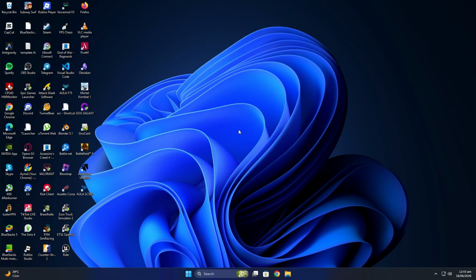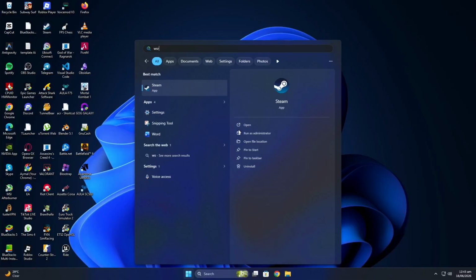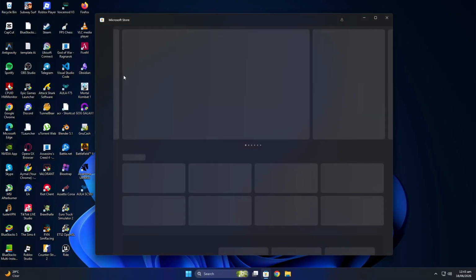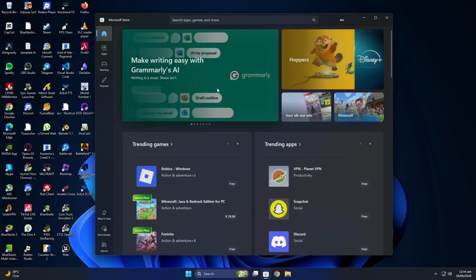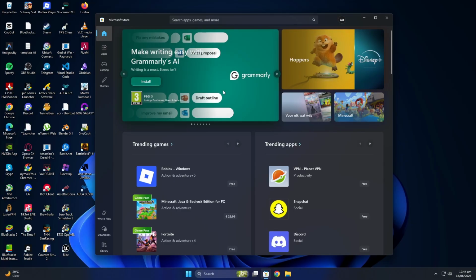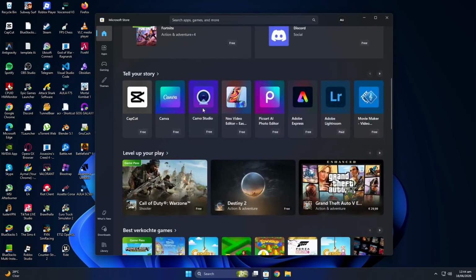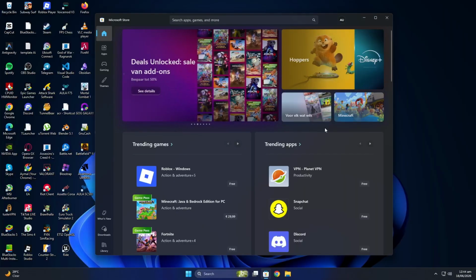To do this, press the Windows key and type WS Reset, and then press Enter. A blank command prompt window will appear. After a few moments, the window will close on its own, and the Microsoft Store should launch automatically. Once the Microsoft Store opens, try downloading your app or game again and check if the problem is resolved.